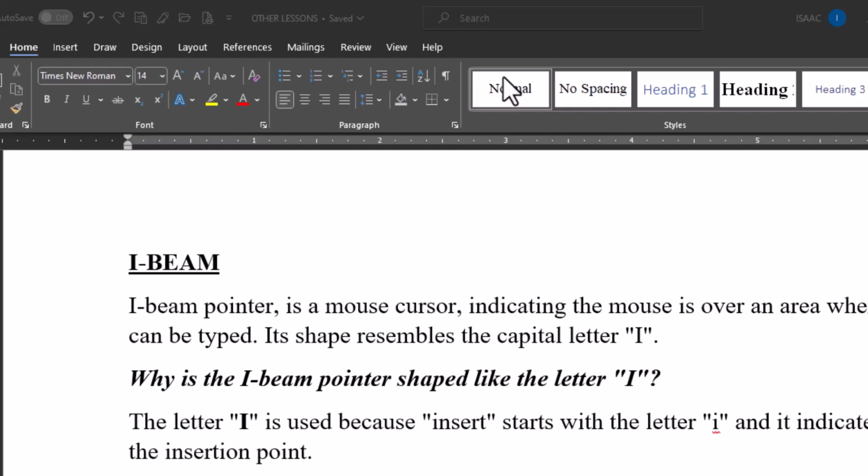I know we are thinking about it. So we are saying that it resembles the letter I because insert starts with the letter I and it indicates the insertion point. So when you point the mouse cursor to an area and it turns to the letter I, it means that you are about to insert text in that area.